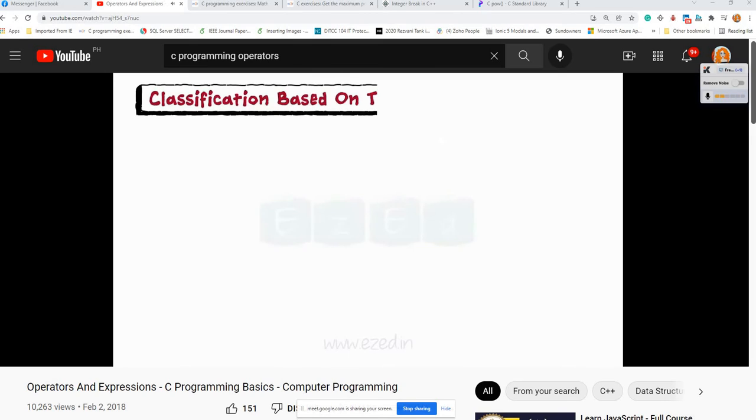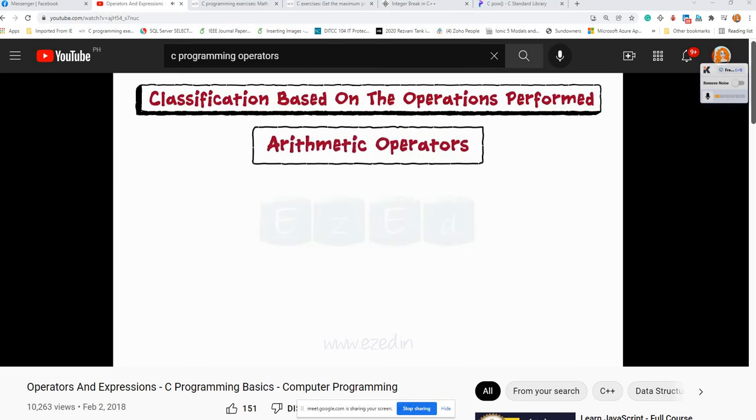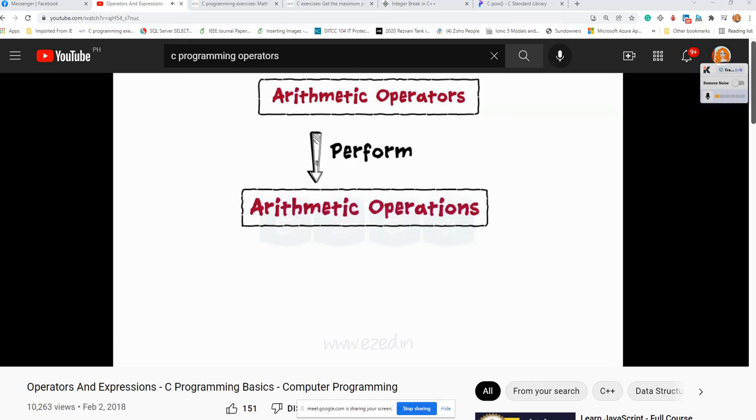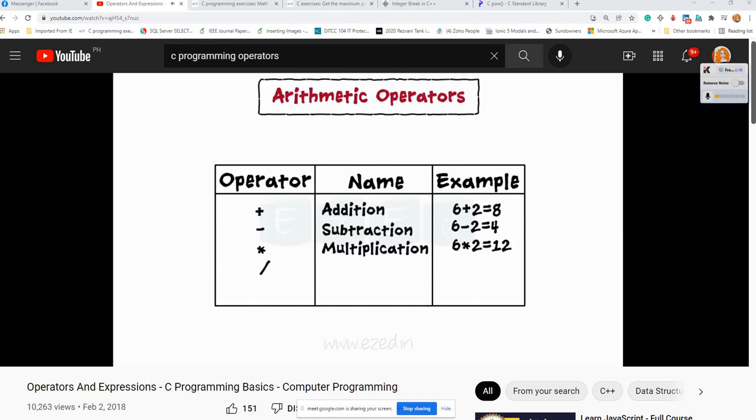Next we learn classification based on the operations performed by the operator, wherein we start with arithmetic operator. Arithmetic operators are used to perform arithmetic operations. The various arithmetic operators are: plus is used to perform addition, while minus is used for subtraction. Star sign denotes multiplication, while a forward slash denotes division. Modulo operator gives the remainder part of division operation.